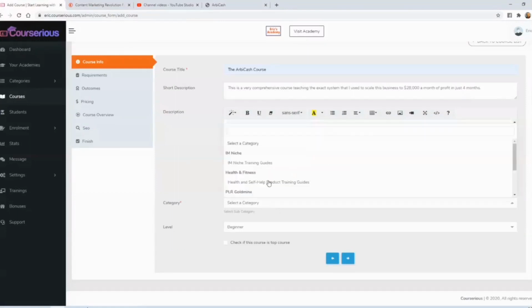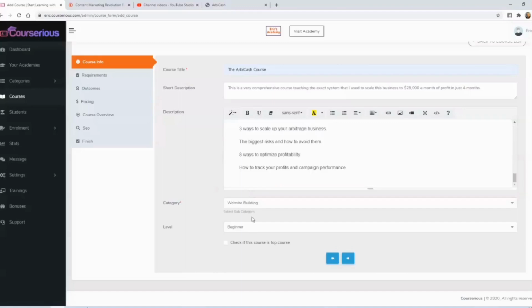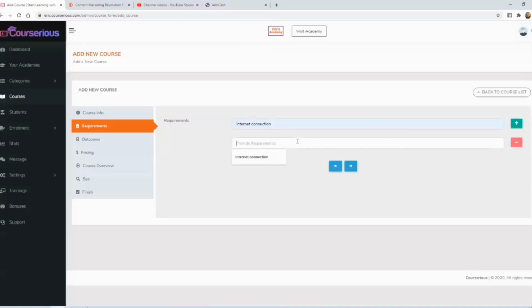For the category, I'm going to select that one that I just created, Website Building, or the Making Money Online category. For the level, I'll leave it at beginner, and I'll click the Next button. Requirements are optional, but they are basically presented like bullet points. So I'm going to say we need an internet connection, and let's say we need a desire to make money online. We'll click Next.